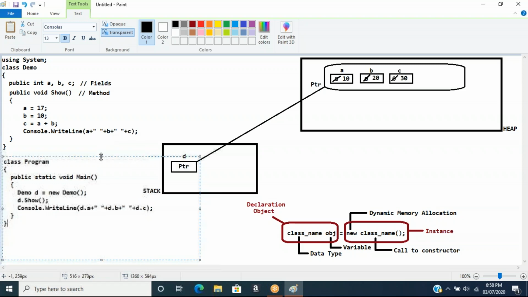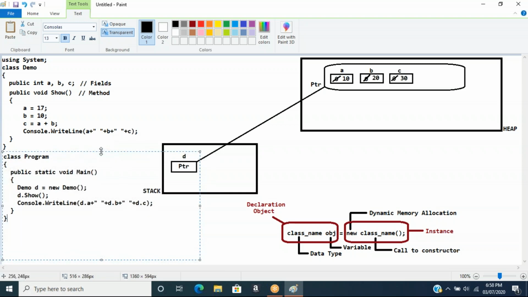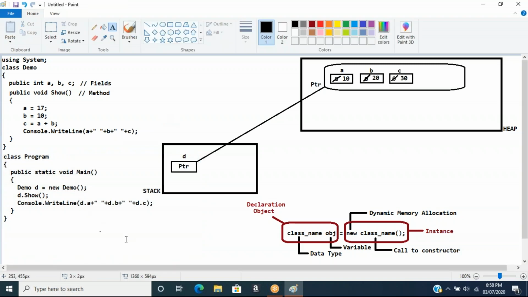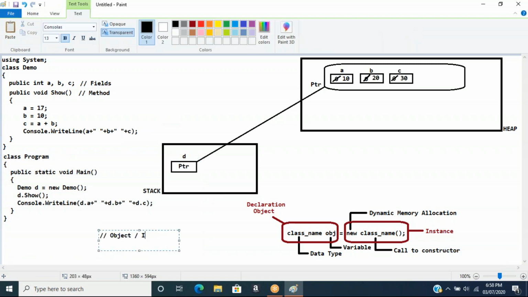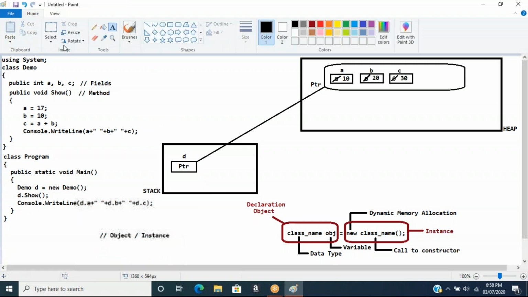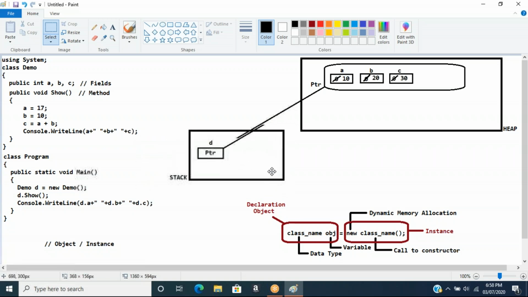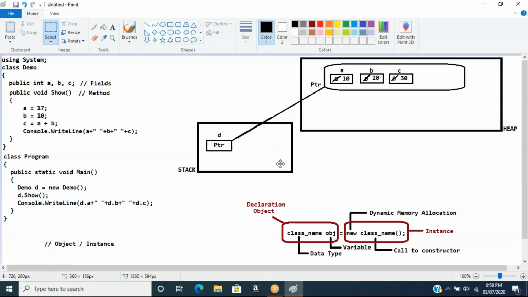Now what is happening internally for this code? Let's see now. Object or instance.